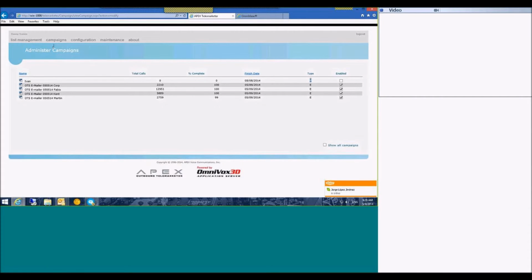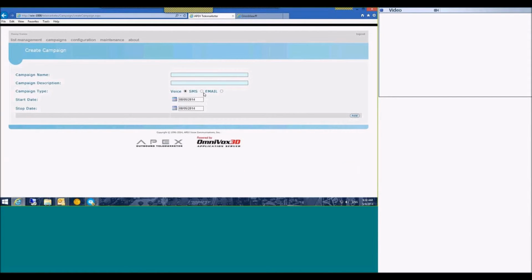Now again, the difference is we see a type V for voice. That's your voicemail campaign. Now if we go back to campaigns and create a new campaign. So when I click on the new campaign, we could create a new campaign, and it's going to be an SMS-based campaign. And then the SMS campaign, what it does, so if we change the radio button here, now we're going to go and say Ivan SMS, and then this will be Ivan's SMS campaign, and we click on add.